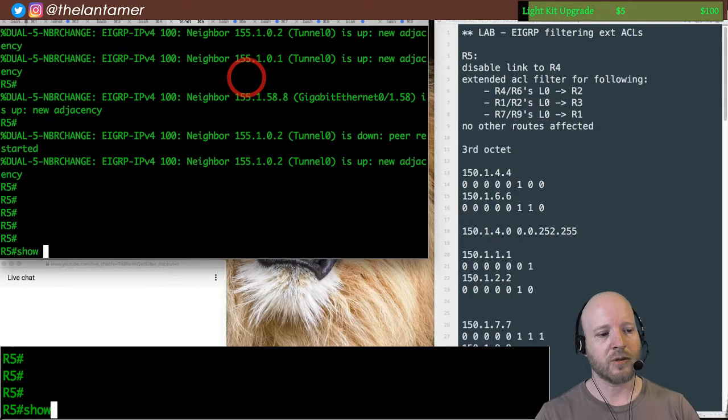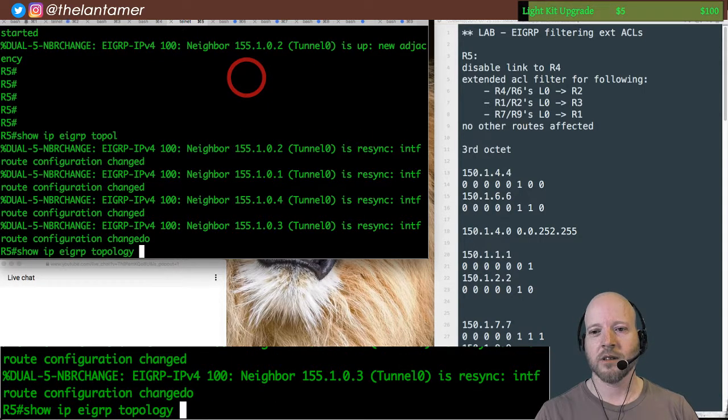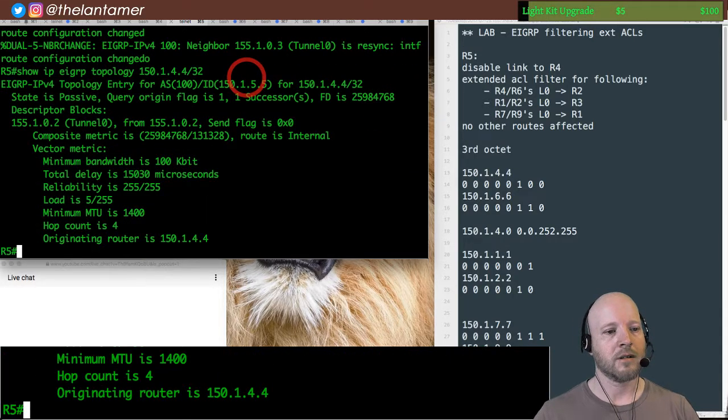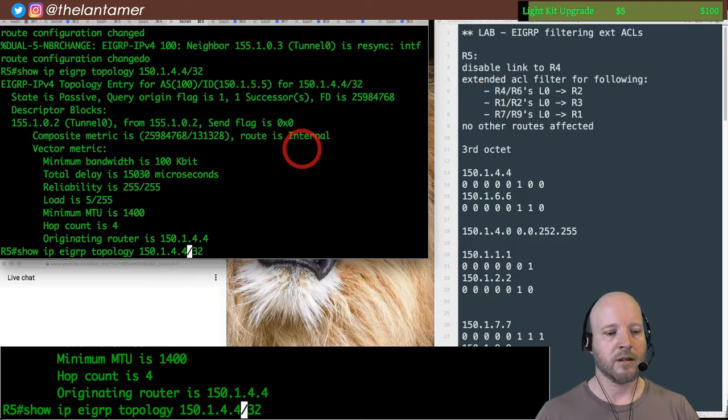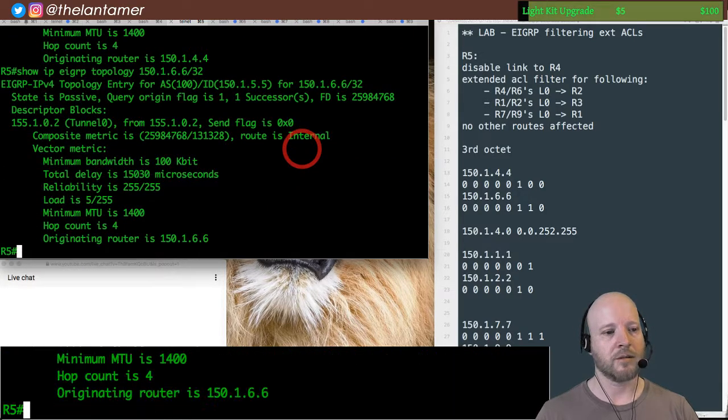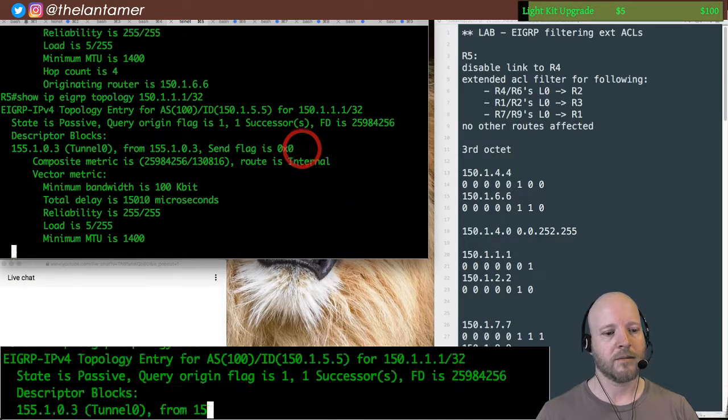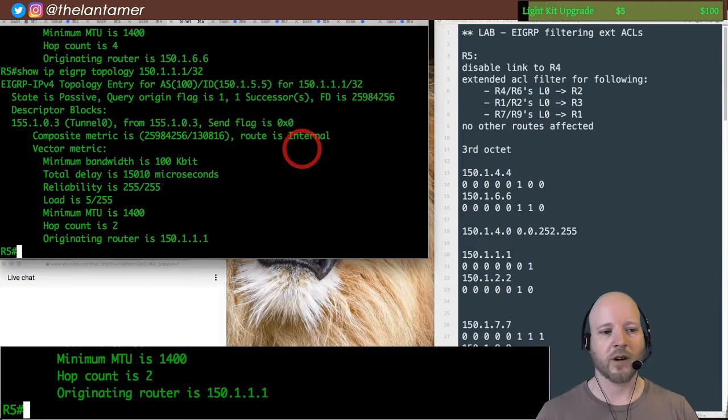For example, show ip eigrp topology. Router 4 and router 6's loopback should only be coming from router 2. So let's look at router 4's loopback, which is 150.1.4.4. Look at that. Only from router 2. Yay. 6.6 should only be coming from router 2. It is. 1.1 should only be coming from router 3, and it is.